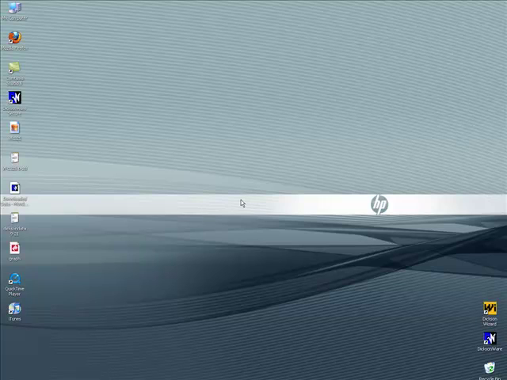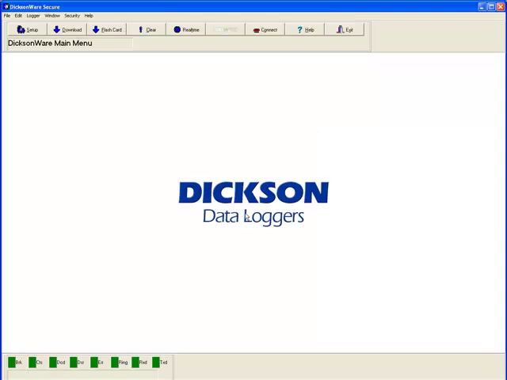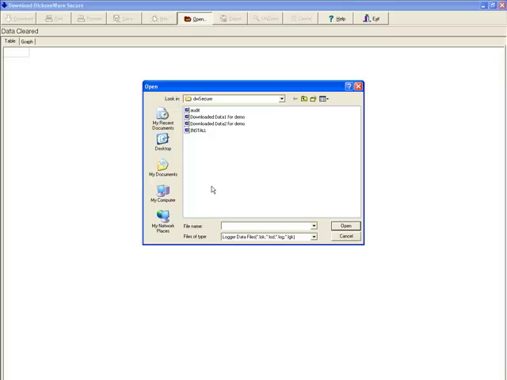The next thing you will want to do is open up the Dicksonware software. If you are using the secured version, you'll need to enter your password and hit OK. To download the data from a device connected via USB cord, select the download button. In our case, we're going to hit the flash card button because we used an SD card to transfer data to the computer. So you click that.